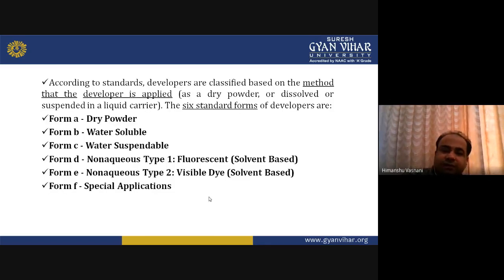Then, according to the standards, the developers are classified based on the method by which the developer is applied, that is, a dry or ... suspendable, D is fluorescent, solvent based, E is visible dye, solvent based. Then F is special application. So I think we will discuss all these things.